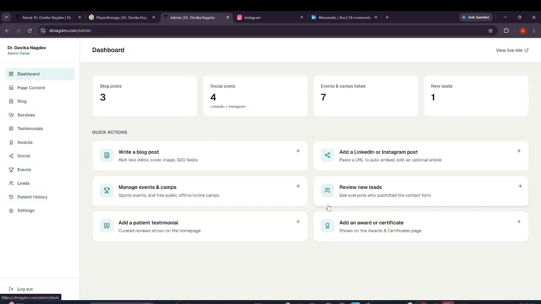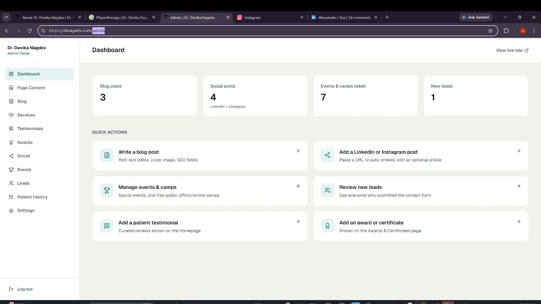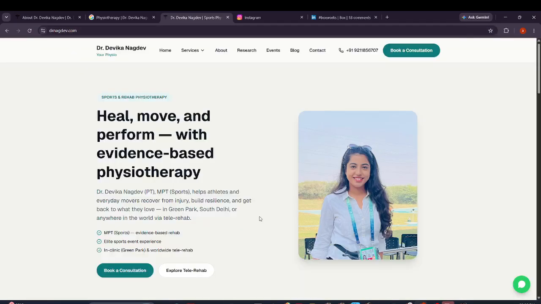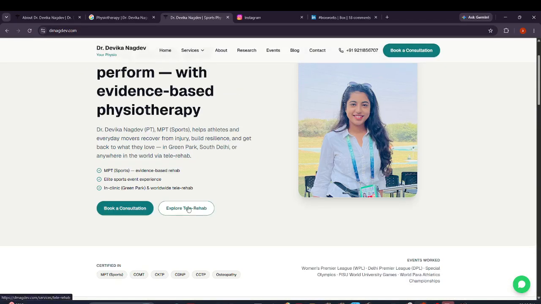Further, in future, I want to add AI into it so that she can get the best out of AI as well. So this is her recently opened clinic at Green Park, Delhi, and she is also giving tele rehabs.